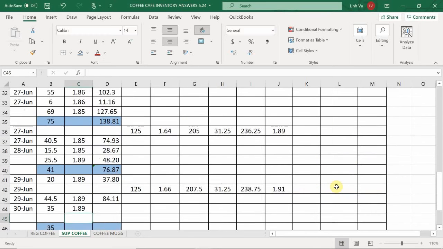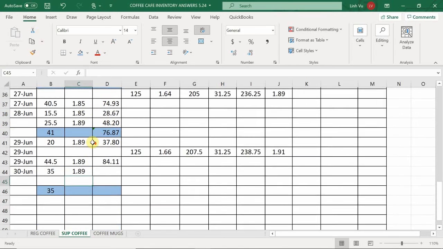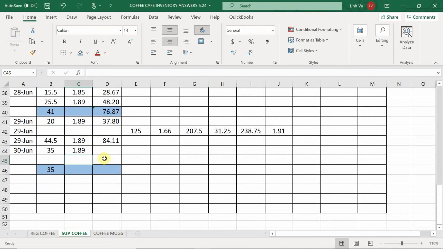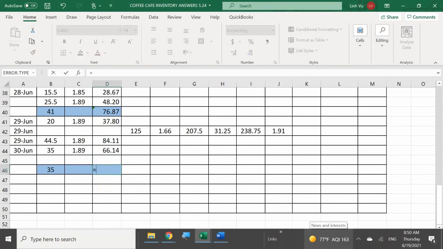Now here's my question. 35 at $1.89, isn't that 66.15, right? We're only going to use 66.14. Okay. So that one you're going to have to manually type in there. And then we'll need to take the remaining 15 from the other batch.